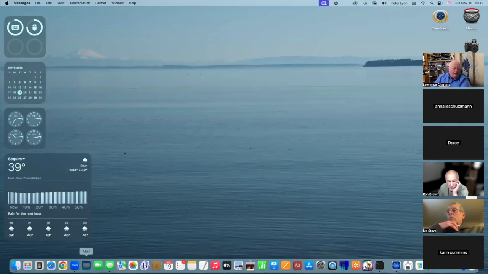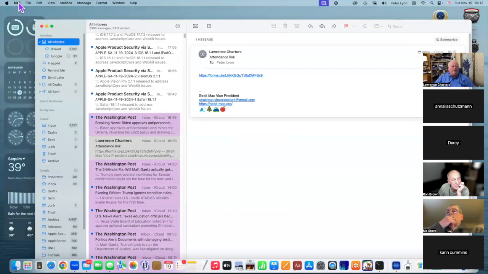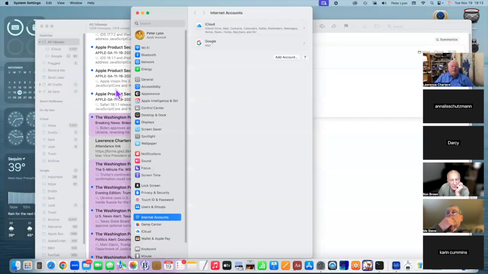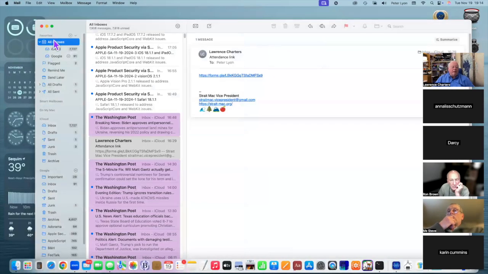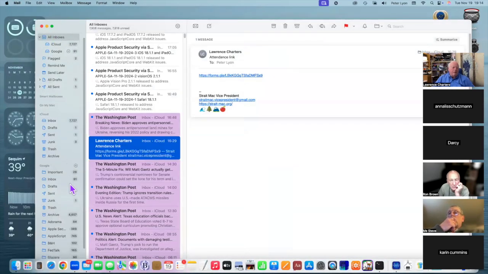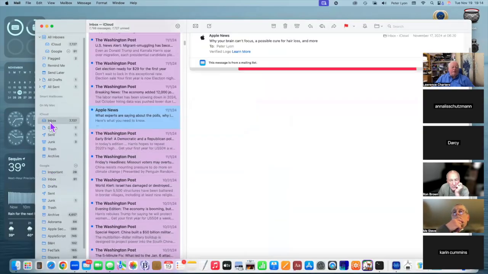Email is somewhat similar to think about. Peter Lyon has two different email accounts. He's got a Google account and an iCloud account, and both of them appear in this single pane up at All Inboxes. If I want to look at just the Google, I come down here. If I want to look at the iCloud, I look up here.